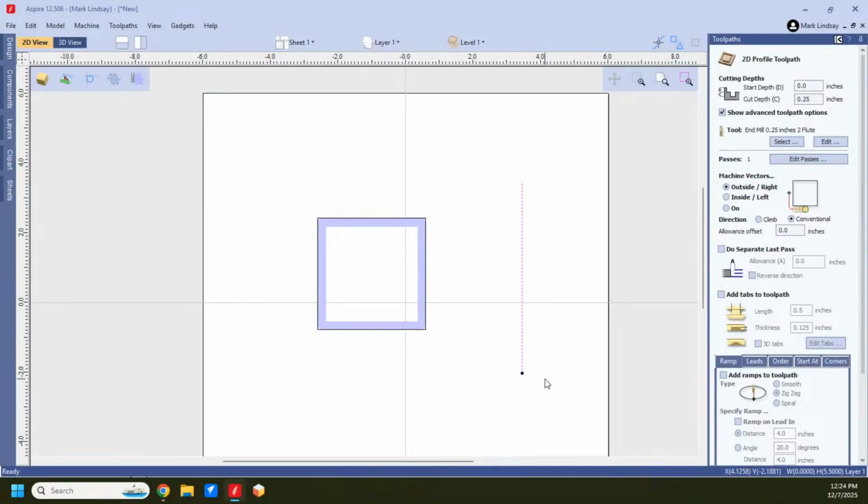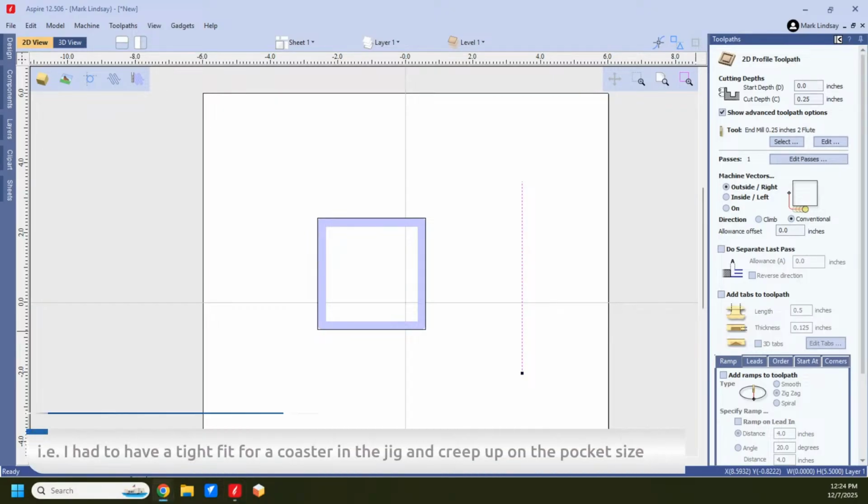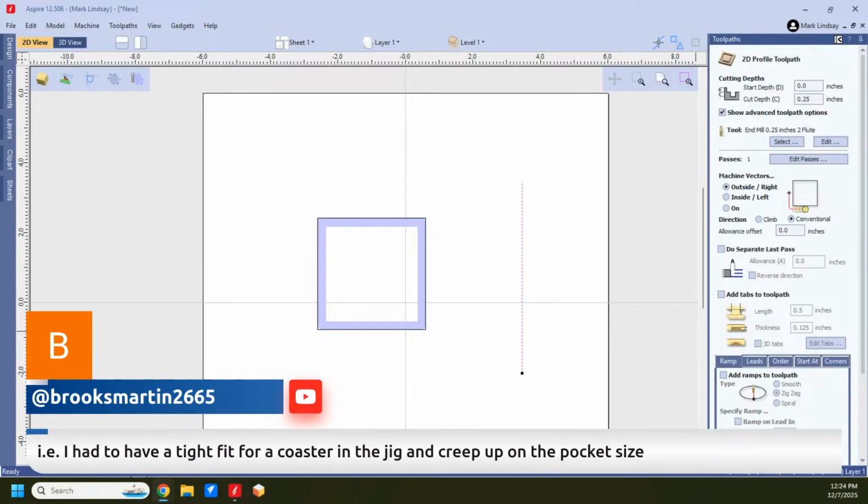All right. Let's see here. Brooks Martin has said, I had to have a tight fit for a coaster in the jig and creep up on the pocket size. Yeah, there you go. That gets into pocket allowance, and we'll get that in just a minute.